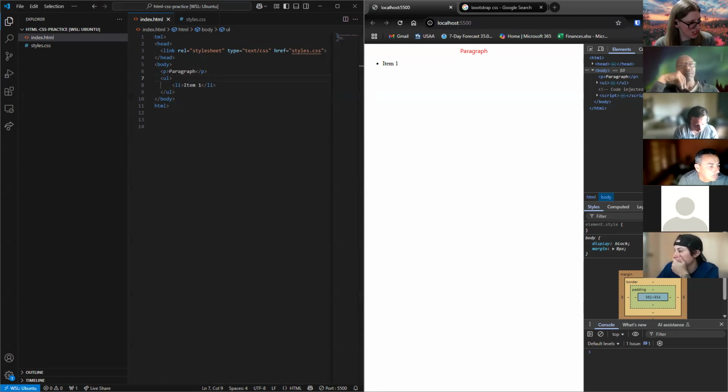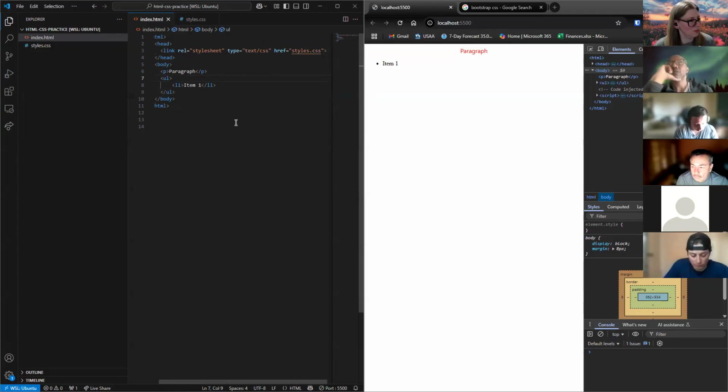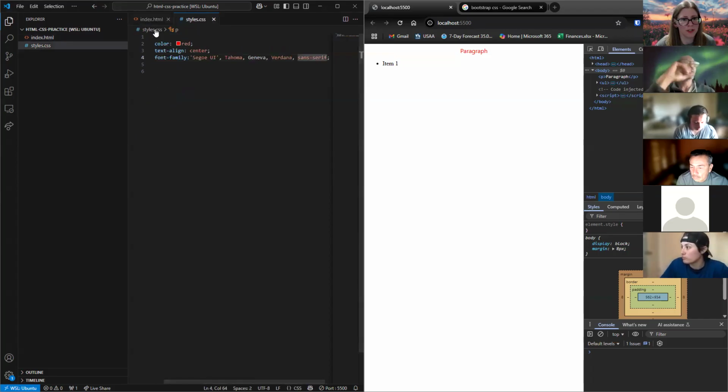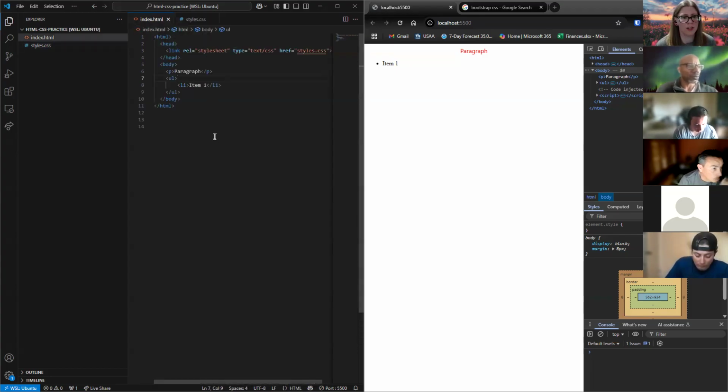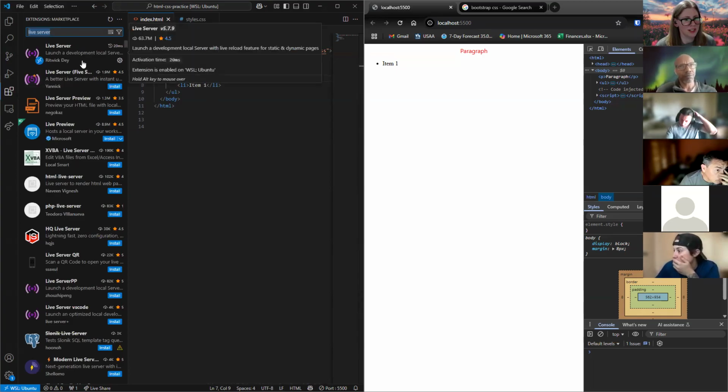Any questions on that before I start showing how we can select maybe a little more than just paragraph? Sorry, one thing I missed. Could you tell me what the extension was that you started off with to open up the HTML viewer? Yeah, Live Server. Thank you.